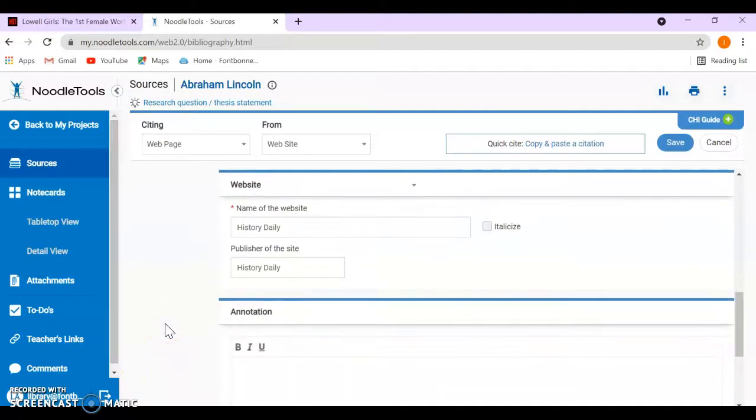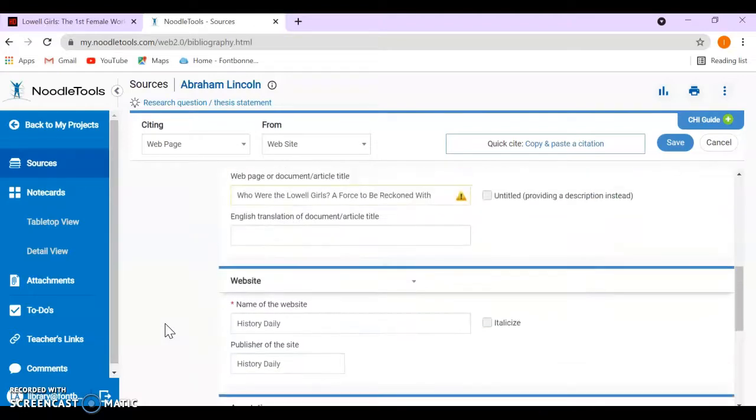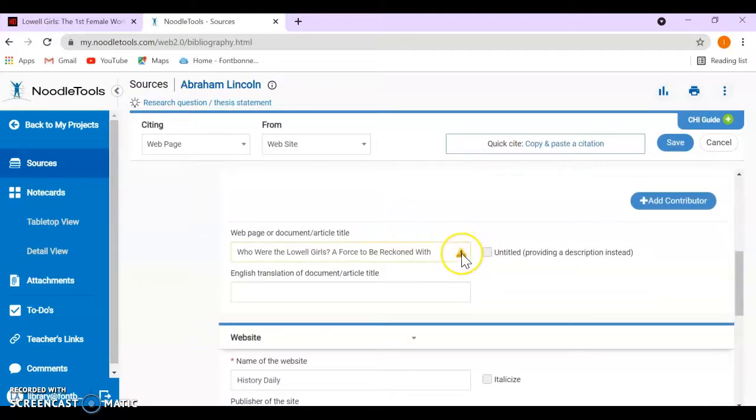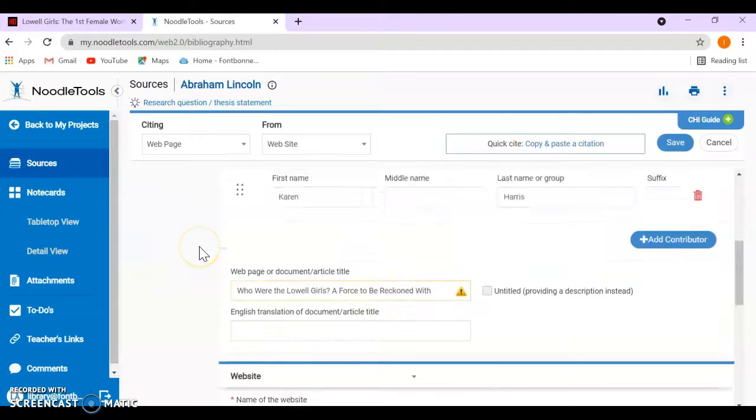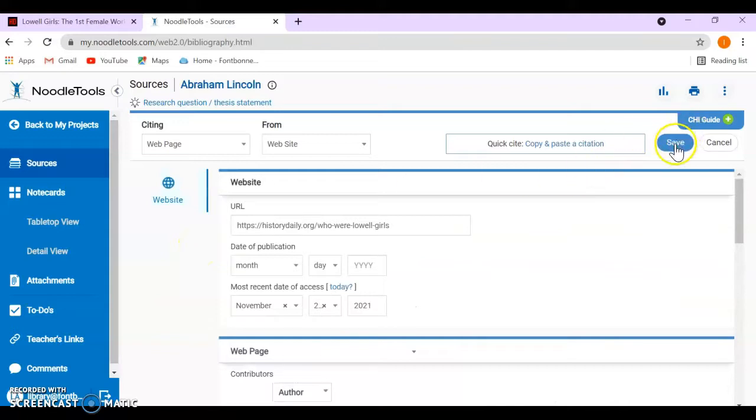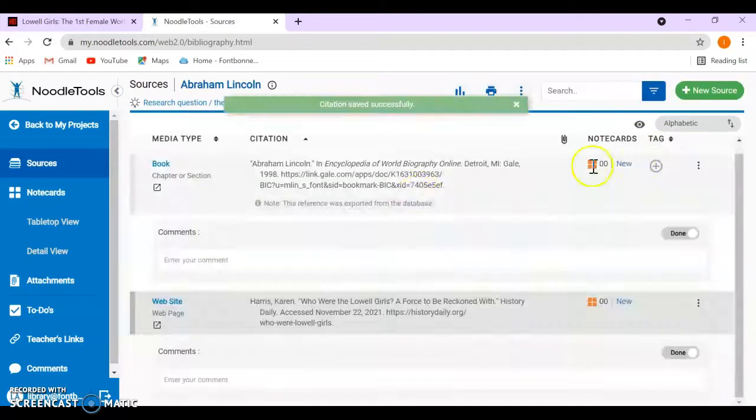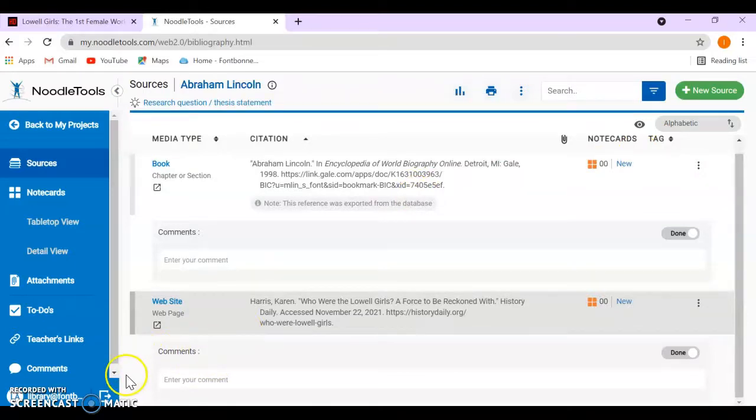And the last box is for annotation, and we're not doing annotation now. So again, this yellow symbol means to just pay attention and make sure that you capitalize things correctly. But last word goes to your instructor. So, and we just click save, and here's the citation here.